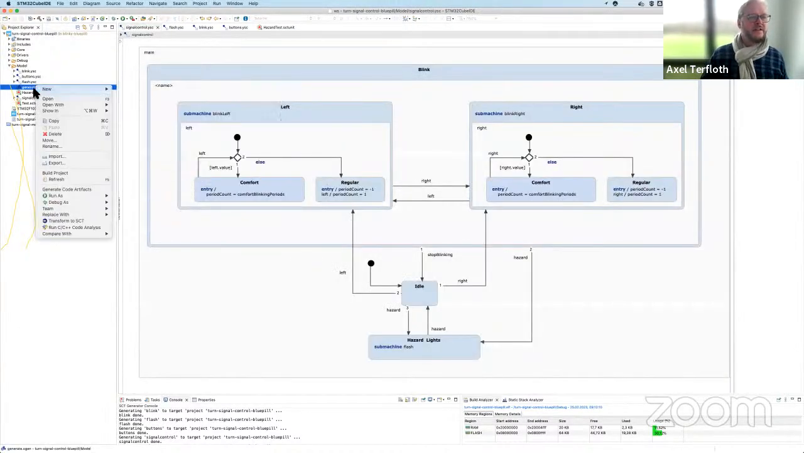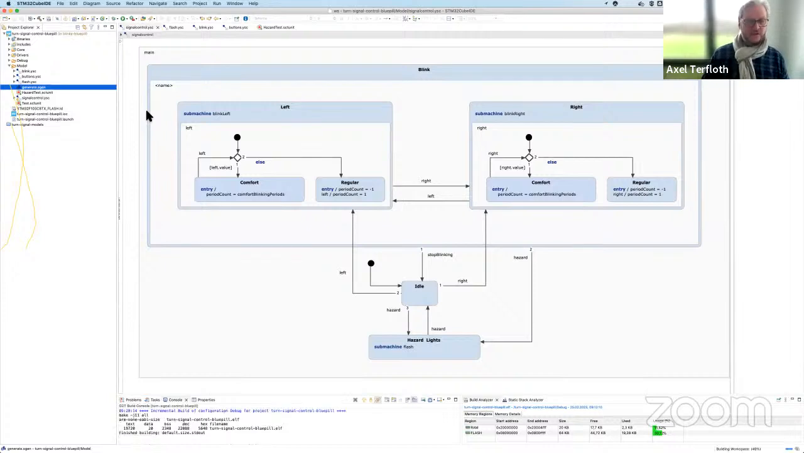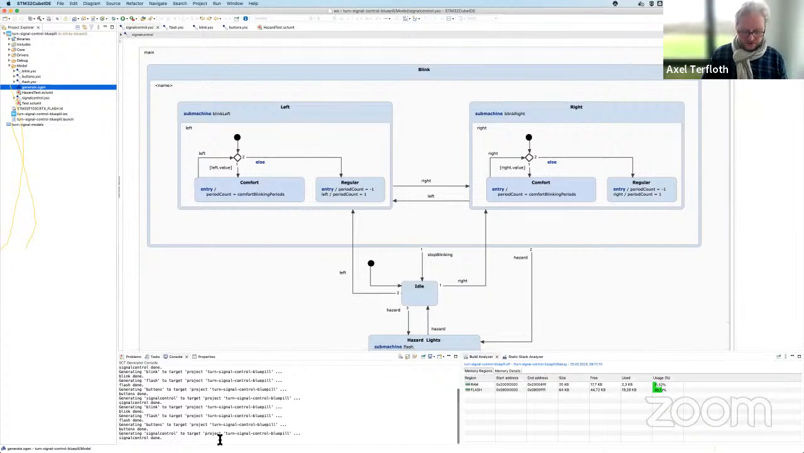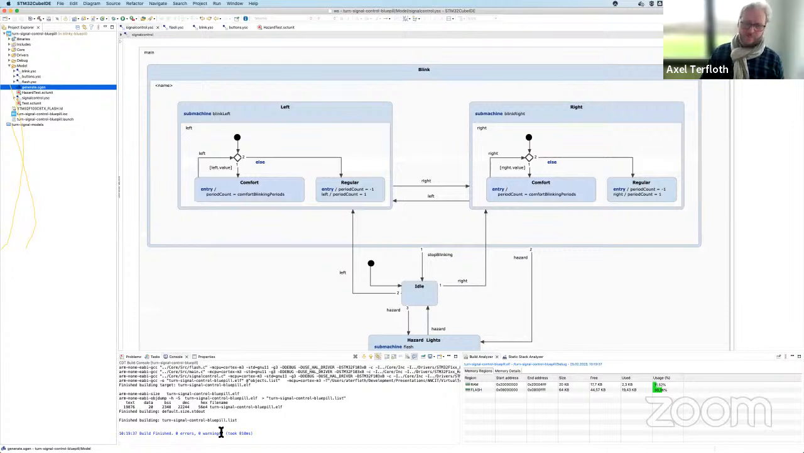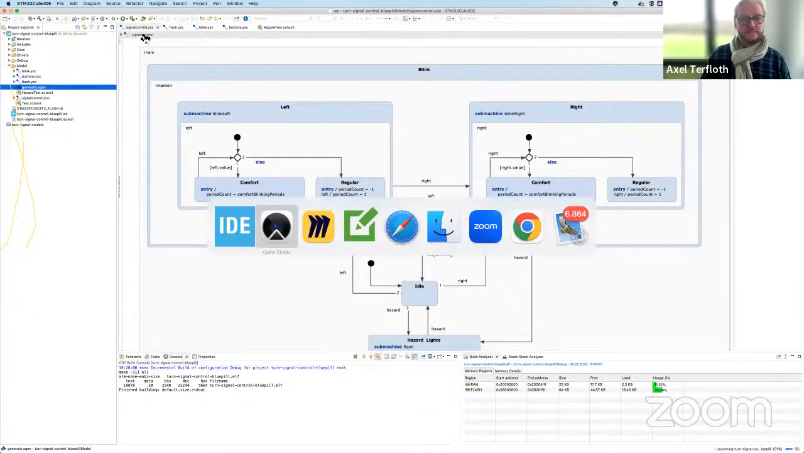Then I can say, okay, let's generate code, but it can also be integrated in the normal build process. So when I build the project, then the code is also generated. Now the configuration is that the code is generated just after compiling, so I do build twice. And now we have our turn signal control loop binary file created, and I will upload it to the device.